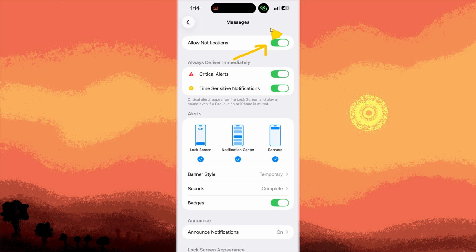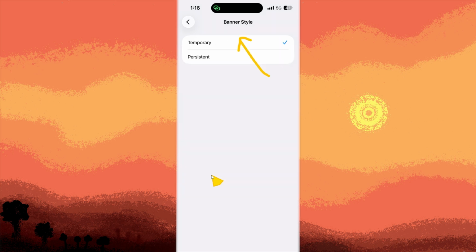Choose your preferred alert style, like lock screen, notification center, or banners. Enable sounds if you want a notification tone. Enable badges to show notification numbers on the app icon. Enable banner style and choose persistent or temporary.